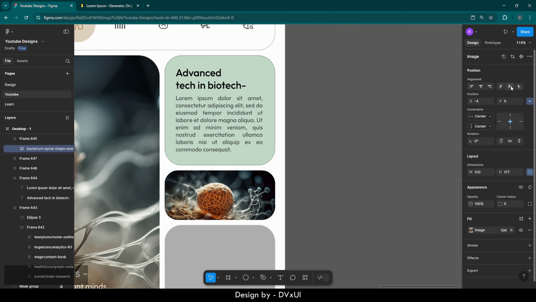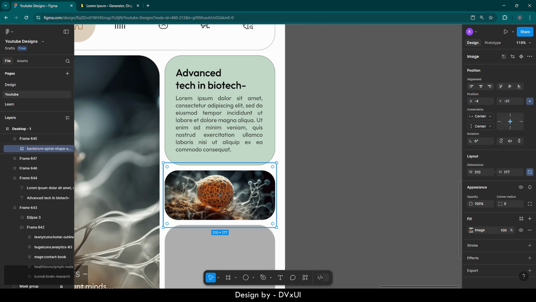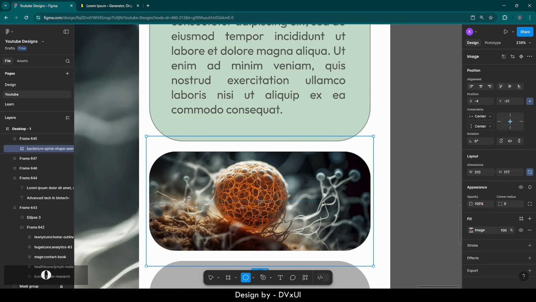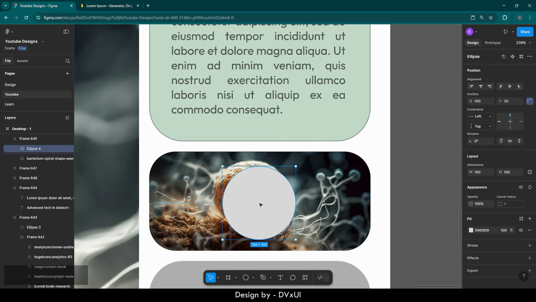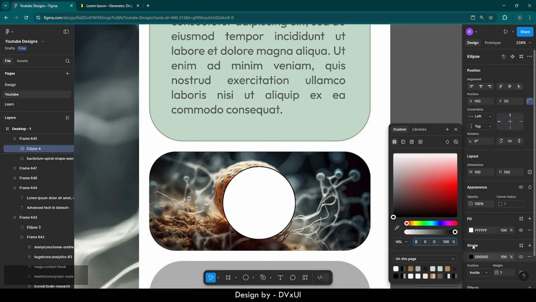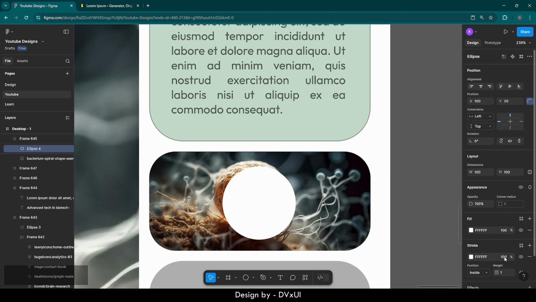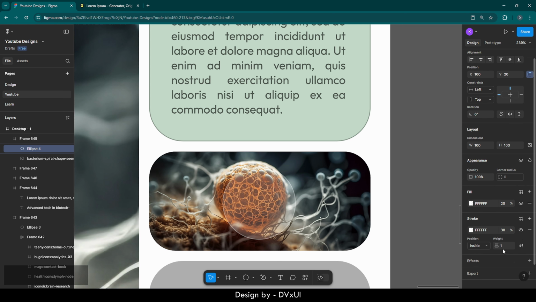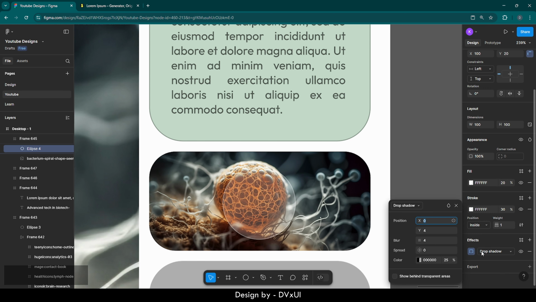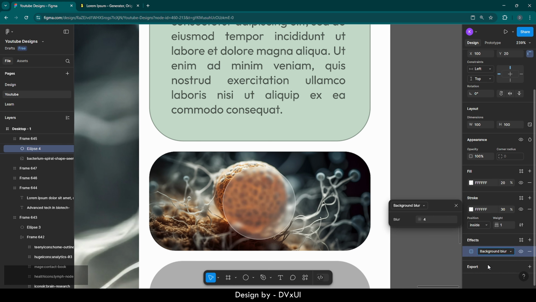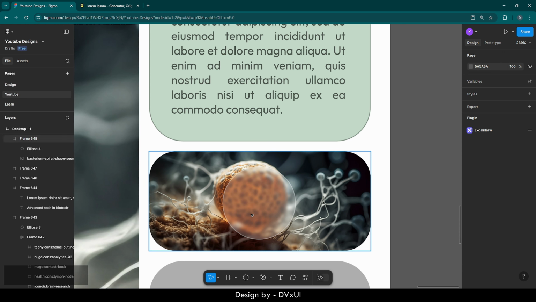Place it at the middle using these tools in the alignment. So now it is at the middle. Now I will take an oval, place it over here, change the color to white, provide a stroke of white as well with 30% opacity, and this fill color is going to be 20, and in the effect I'm going to be providing background blur. So now this will create a blur kind of effect.